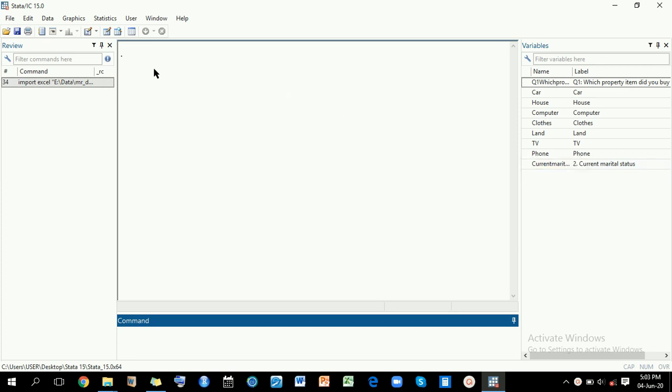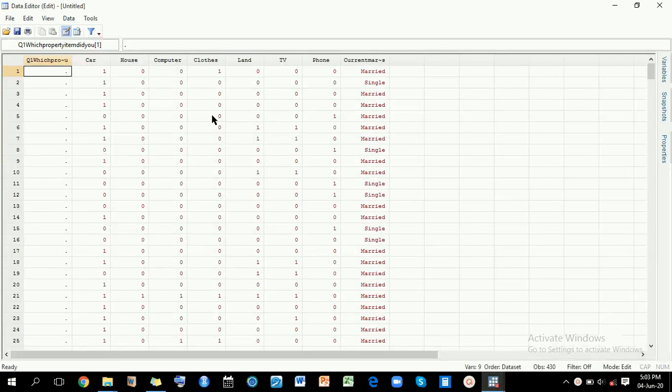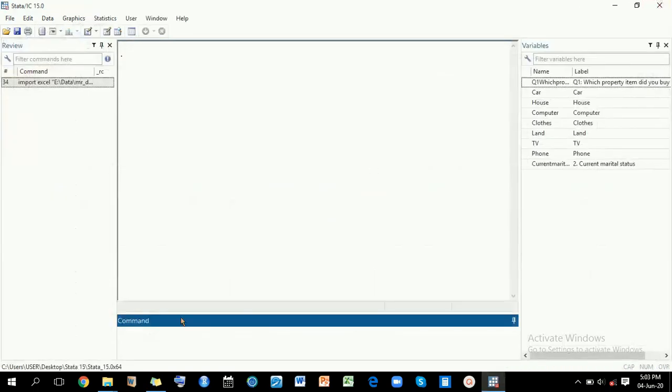So if I go on to check out how my data looks like, so this is the kind of data that I do have. So this is one question that caters for all these responses, and then we have a second question. So it's not right to use a tabulate or the tab command to analyze this kind of data, since it's multiple response.